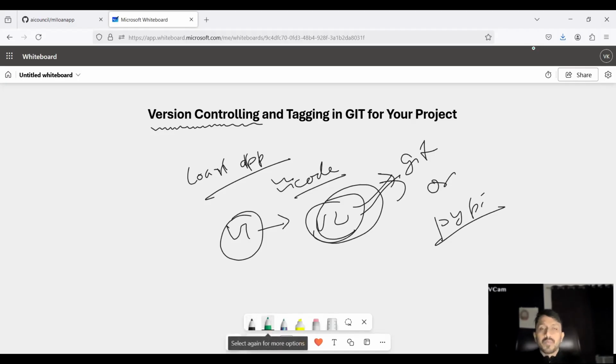But after some time, we find that I have to roll back. That means I want to use the old version. I want to discontinue this version because of some lag or anything. So how can we again roll back to the older version? That's also something we need to see.